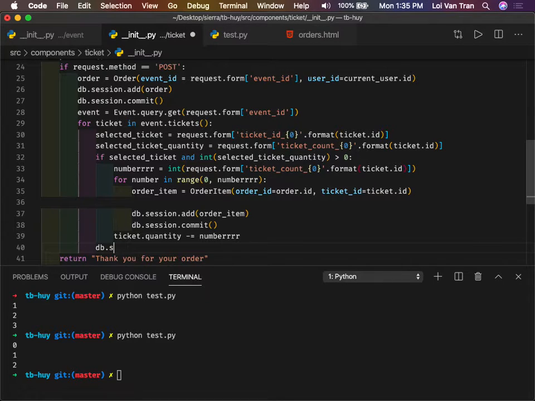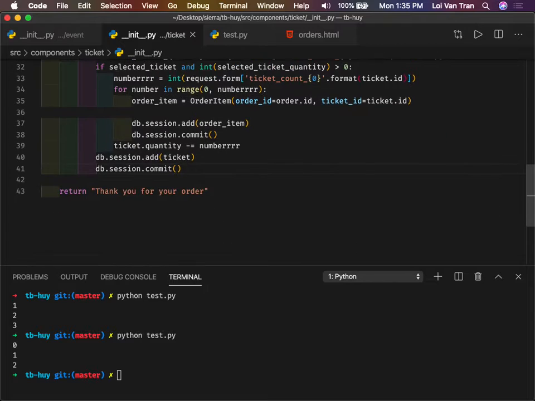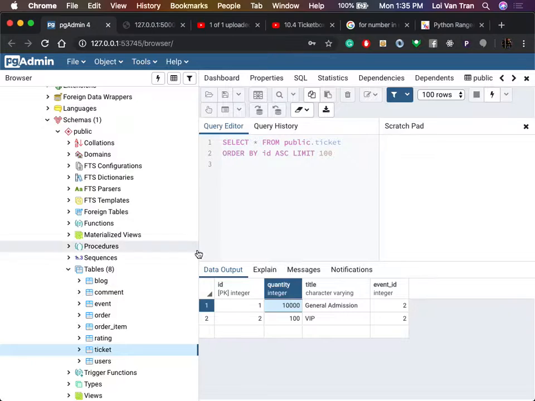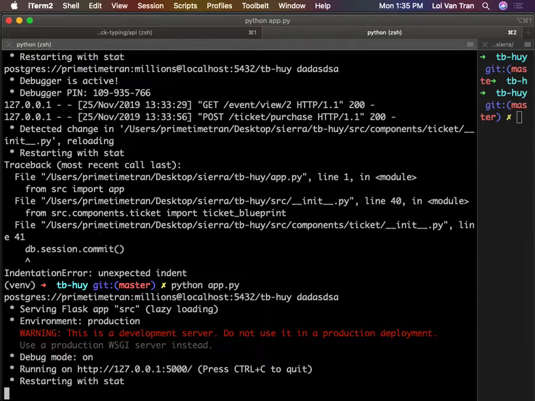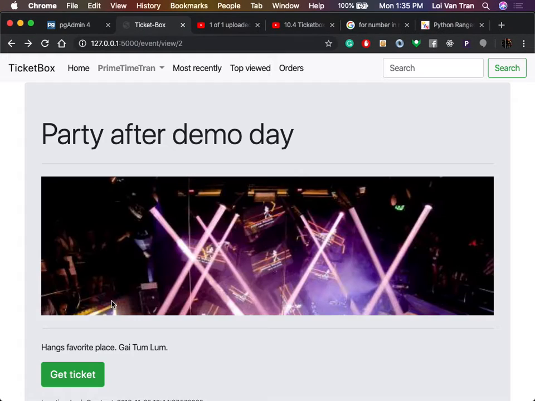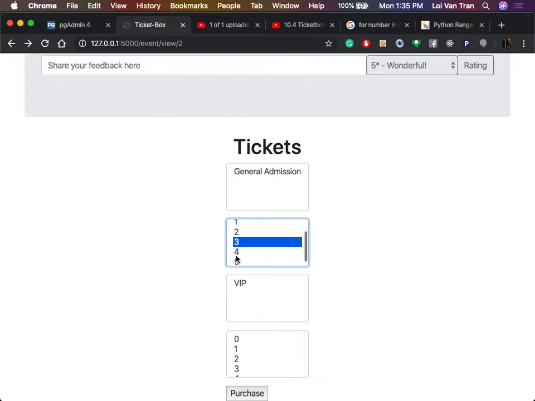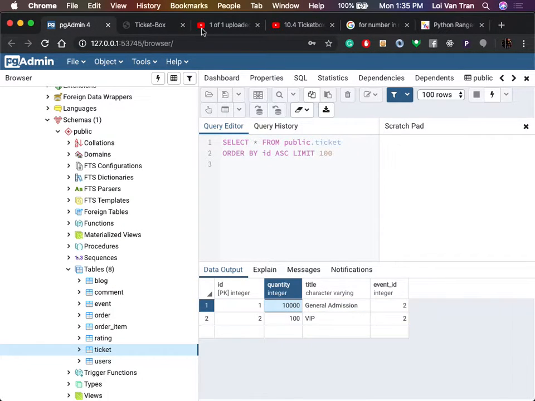So now we do db.session.add ticket. Okay. Now we're gonna do this one again. My hypothesis is, if I do this correctly, what should happen to the quantity of this ticket? However many I choose, right? So let's go back. Okay, start our server. We killed it again. Okay, refresh. If I buy 3 tickets for general admission and then 2 for VIP, I suspect these numbers should go down by 3 and then 2.